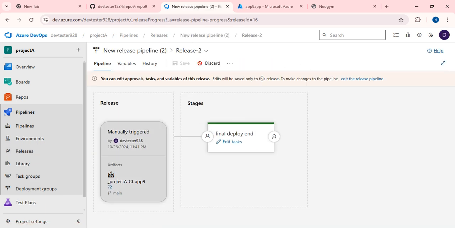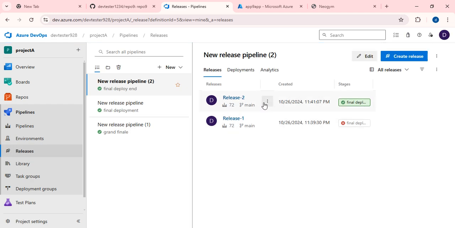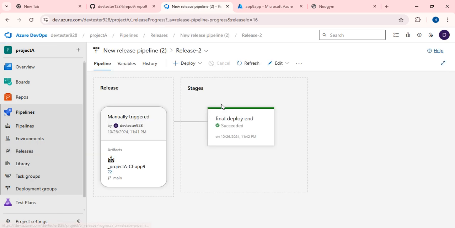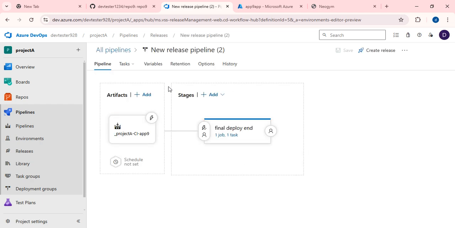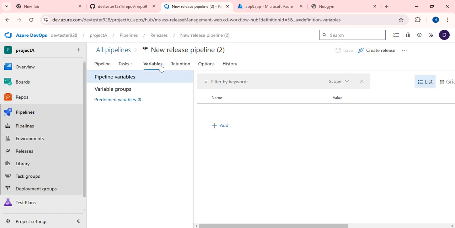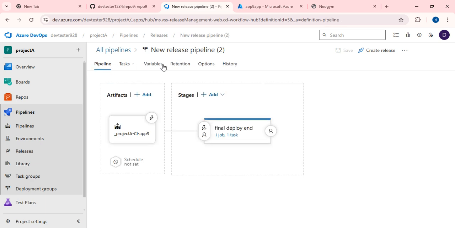So here we are going to edit the release. Fine. So here what I need to do, variables. Please wait for a moment. Release pipeline. Okay, here also what I need to do: edit, not edit release, edit pipeline. Here we have variables, retention, options. So pipelines.